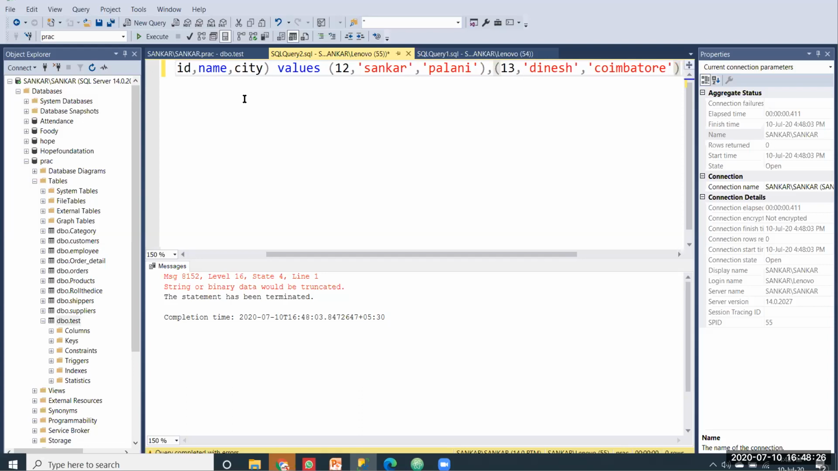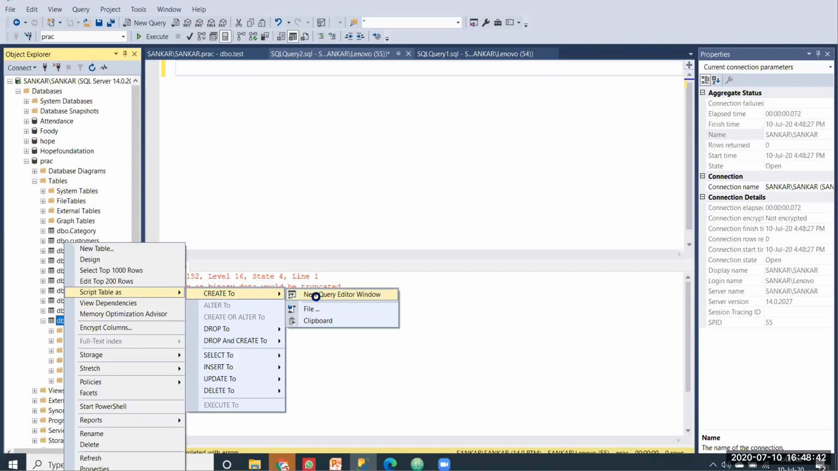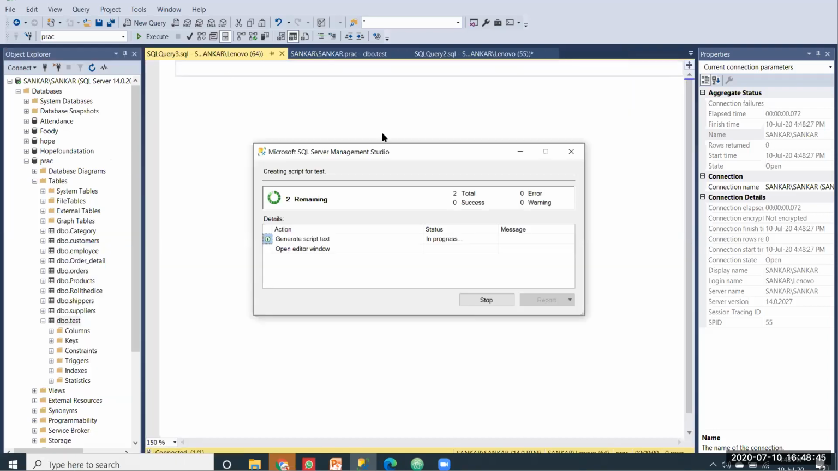Then I'm going to run this. The binary data would be truncated. There is some error in my table. I select and cut, and here I'm going to take a script that is created in a new query editor. It helps to take your create query from your existing table. Just right click your table and give script as, then select create to.